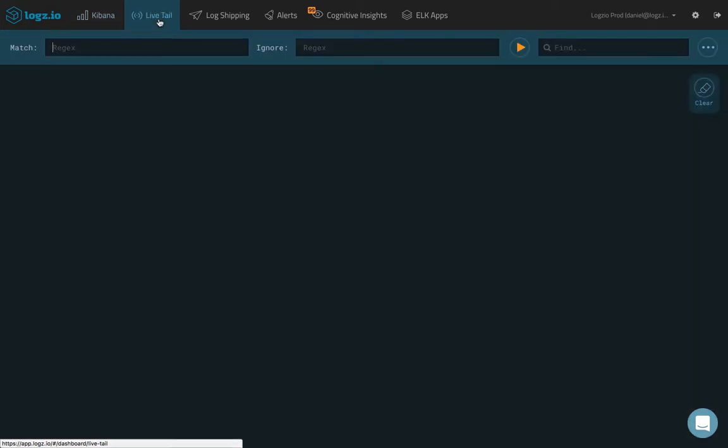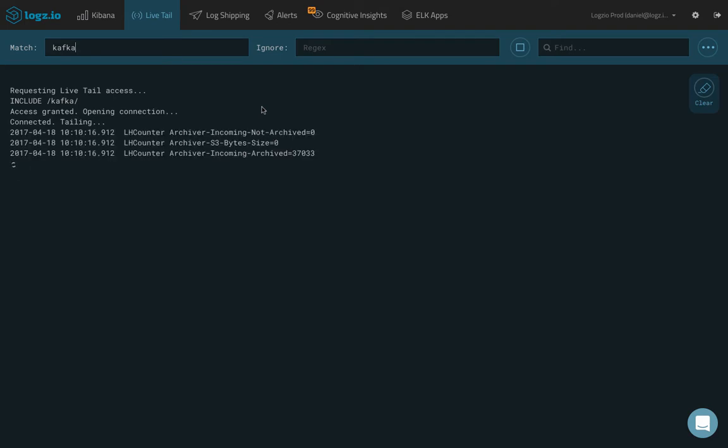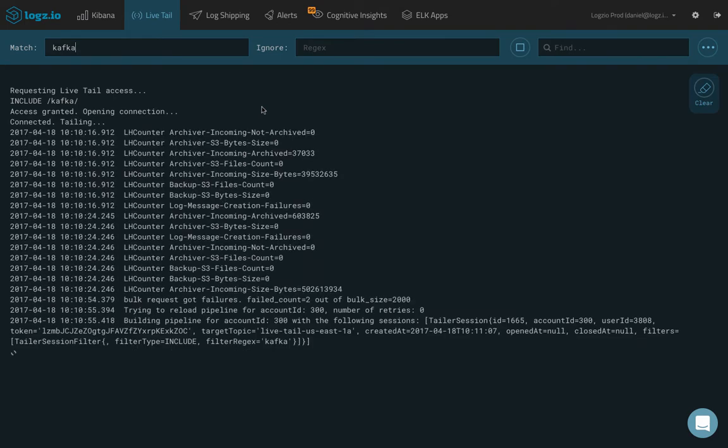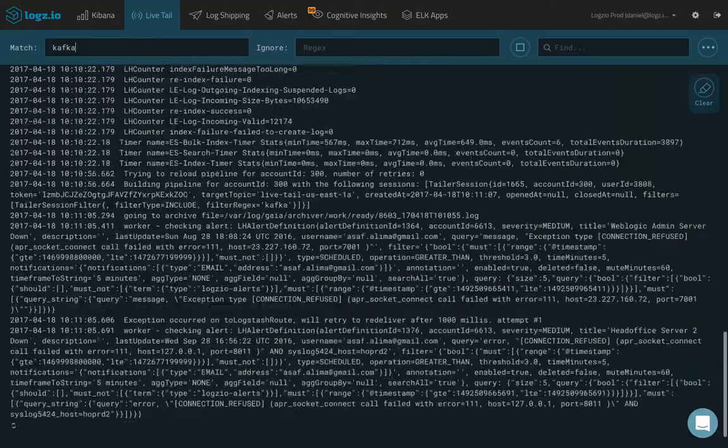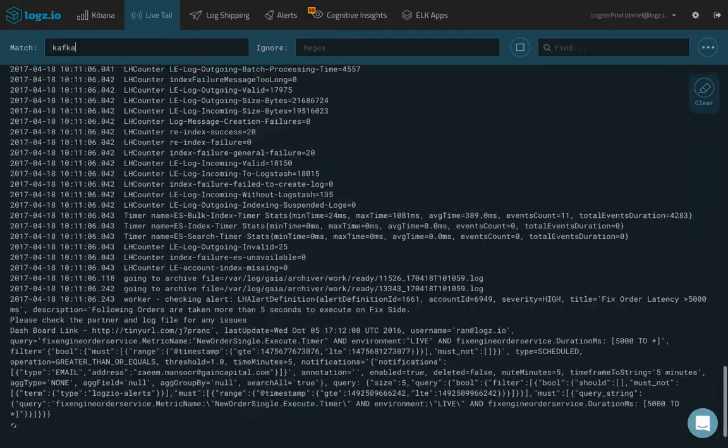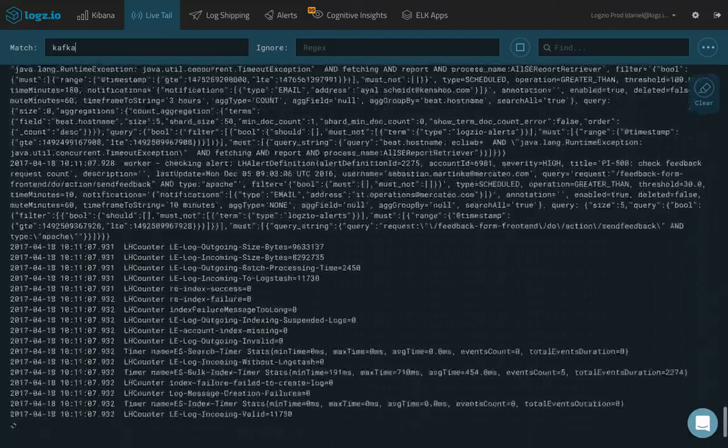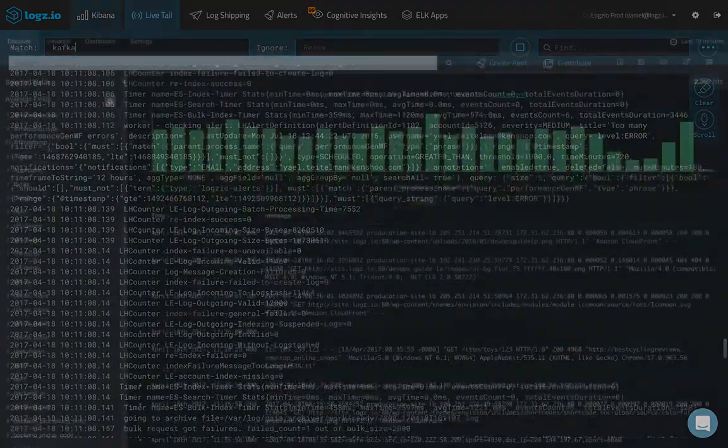Live Tail is our latest addition to the suite of enterprise-class features we've added to our service, and as its name implies, allows you to view all the logs being shipped to Logz.io in real time and within the same UI you're using for analyzing them. So let's take a closer look, shall we?